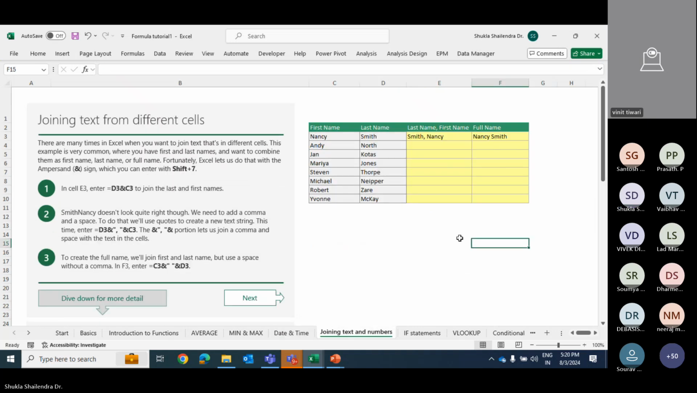Then these are joining text and numbers. Concatenate, you are more often using. Some of you are using concatenate. Suppose you have got data, first name and last name. Okay. And someone is suggesting that I want this first name and last name in one place. How do you do that?